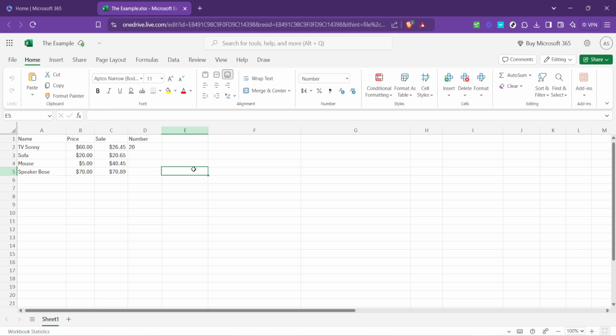Remember, the world of Microsoft online services is vast and ever evolving. So take this knowledge as a starting point and explore all the possibilities that Microsoft 365 Online has to offer. Happy creating, editing, and collaborating.